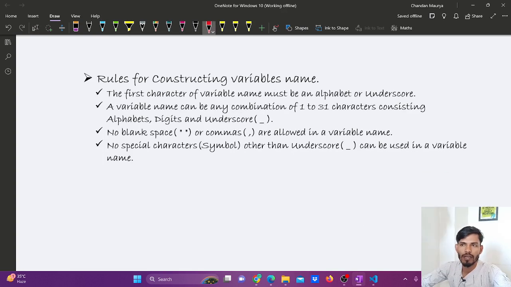The next topic is rules for constructing variable names. There are some rules that must be followed while constructing a variable name, while choosing a variable name, while declaring a variable. We'll see all of these rules one by one. Let's start from the first. The first rule says the first character of a variable name must be an alphabet or underscore.